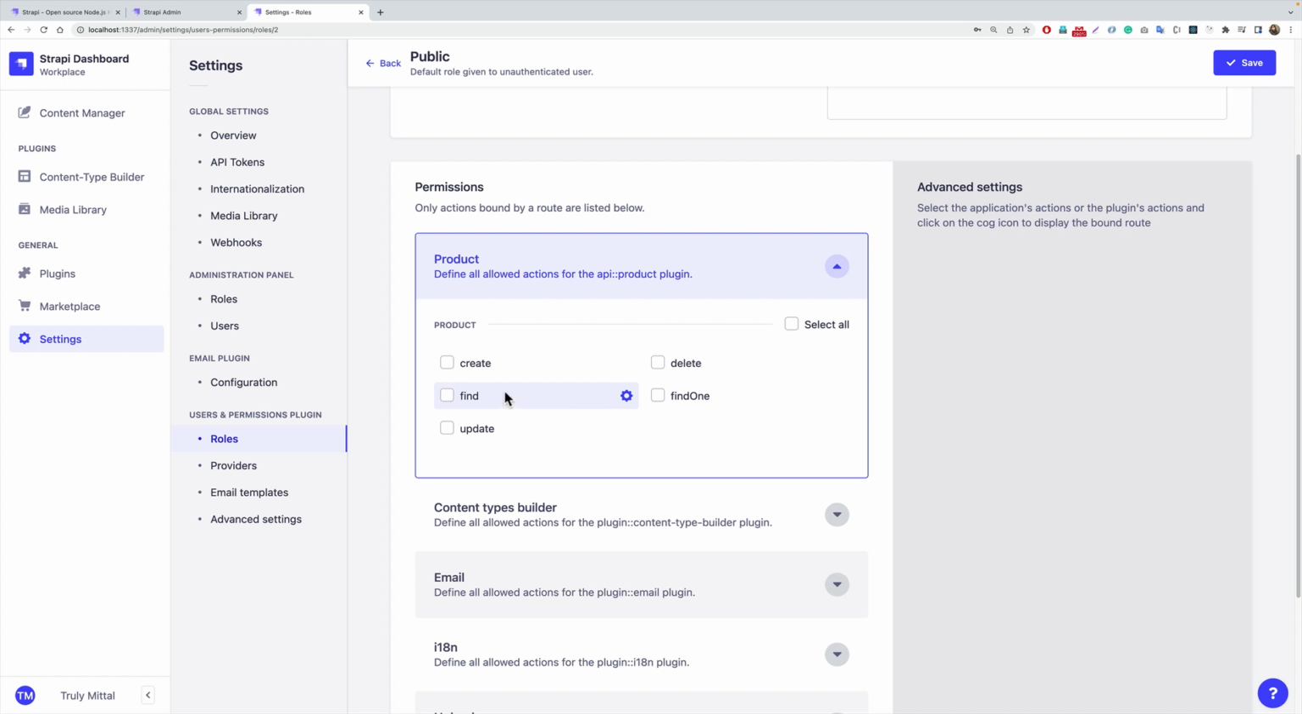We want to allow access to find and find one, because the end user should be able to find all the products or find a single product. So I'm simply going to check these two checkboxes, find and find one, and not create, delete, and update, because I do not want any anonymous user to create, delete, or update any product in my database.